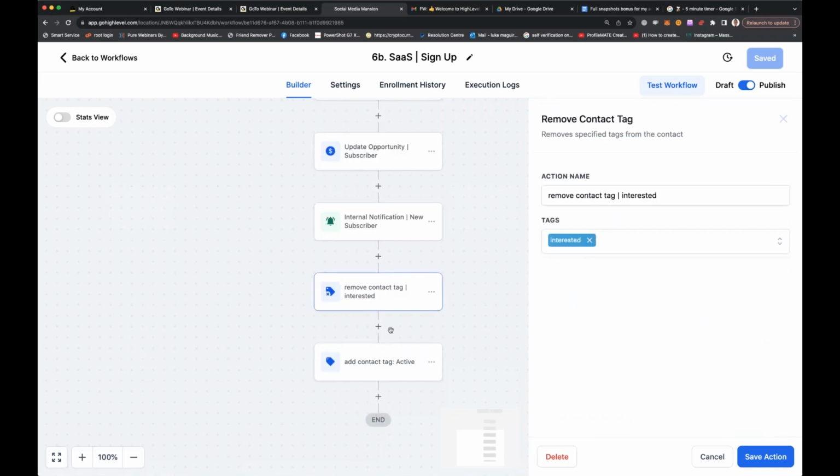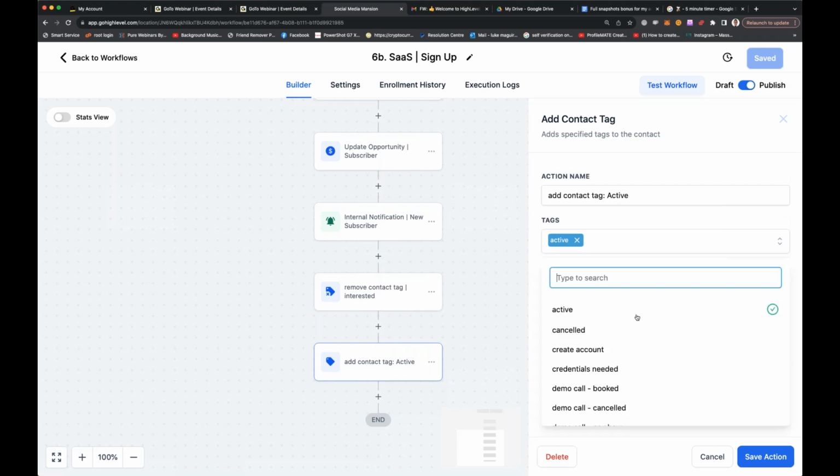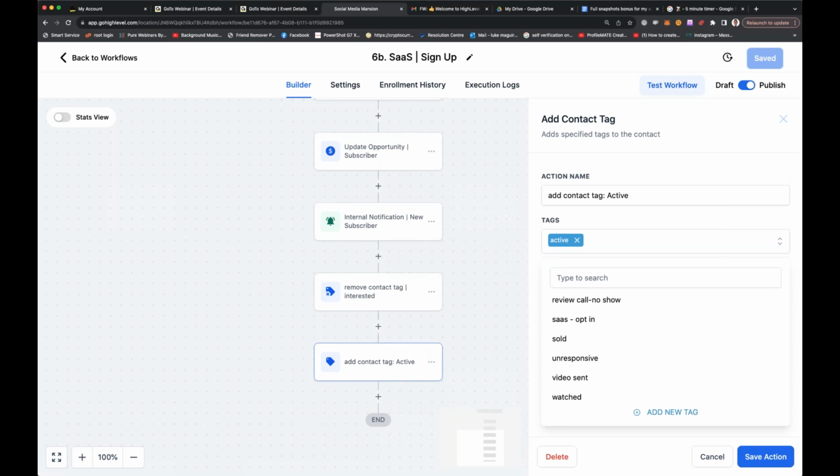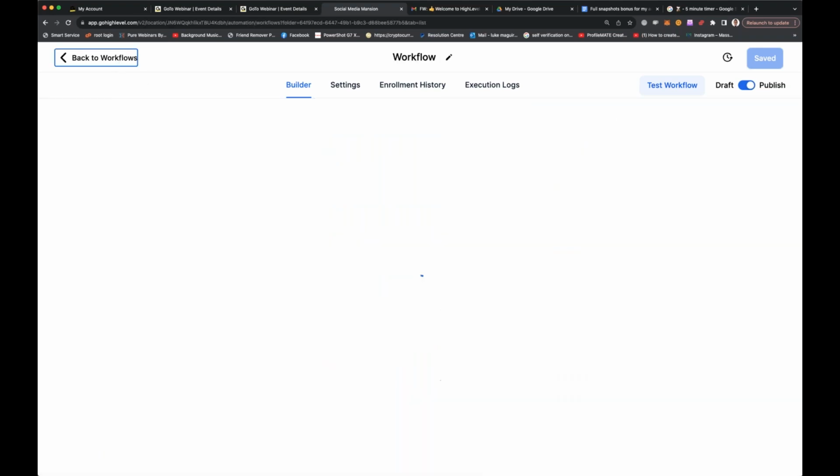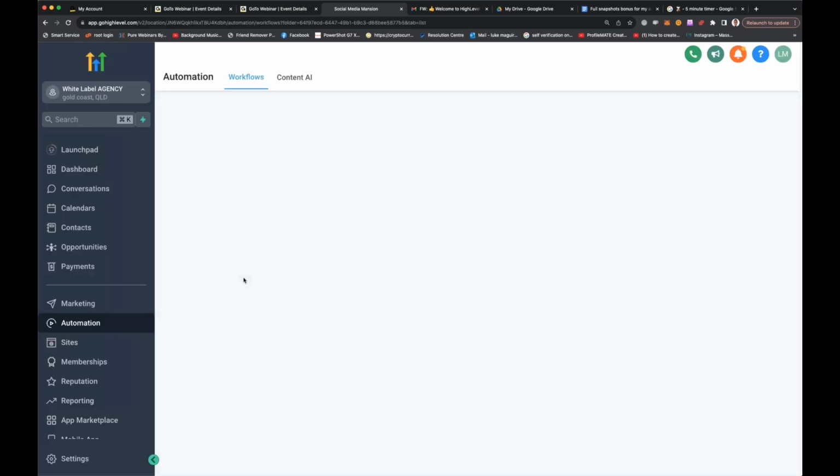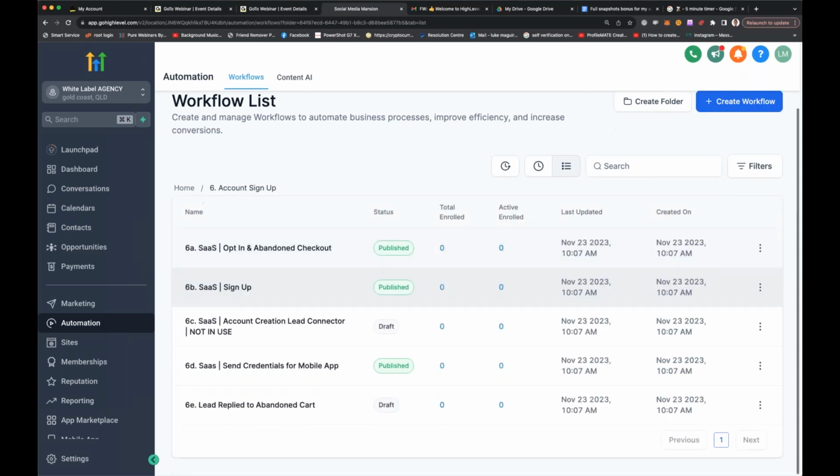And then it'll remove a tag from them, from interested, because they're not interested anymore. They're now an active user. And again, you can change these words to suit what you'd like just by simply going to add a new tag down the bottom here. And yeah, so you get the idea with it all.